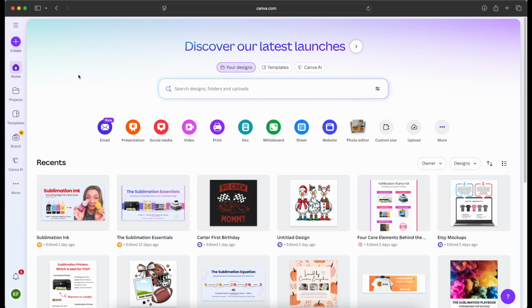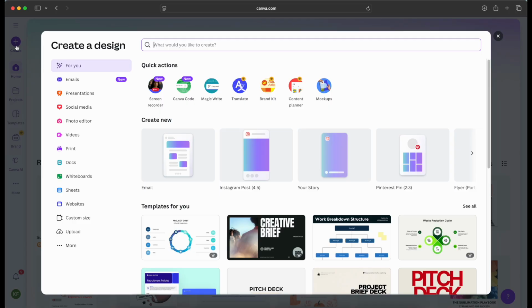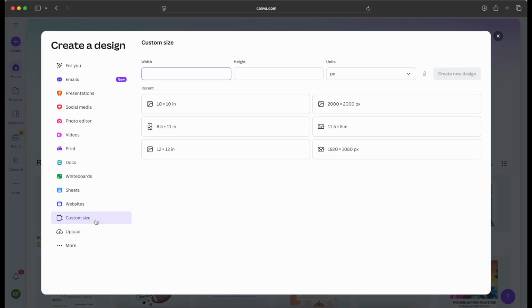When talking to any new graphic designers, I recommend going over to Canva. It is so beginner friendly, plus they have a budget for everybody with a free or a paid option. Now today I'm going to use the paid option, but you can just go in and create an account with whichever feels best for you.